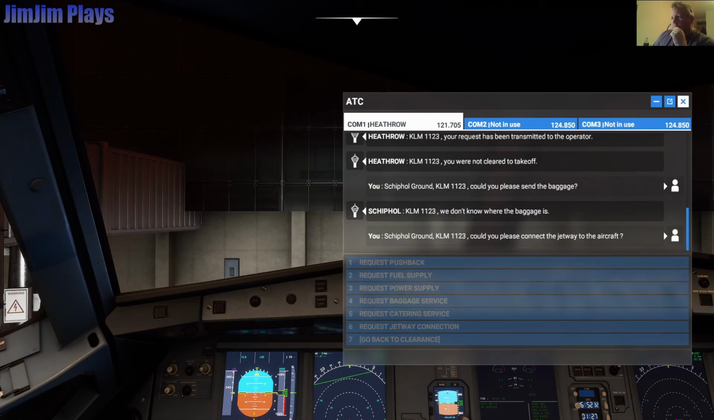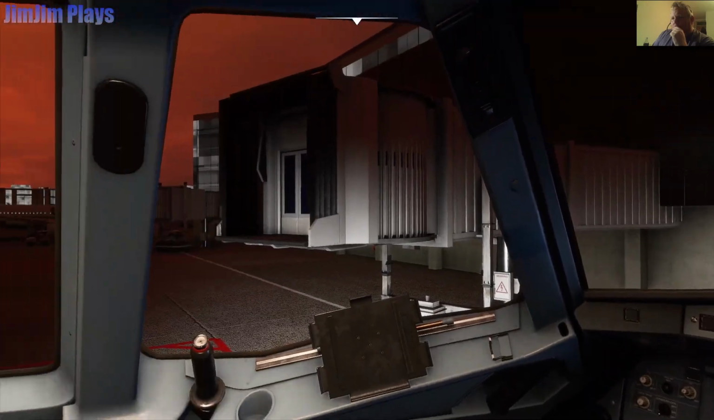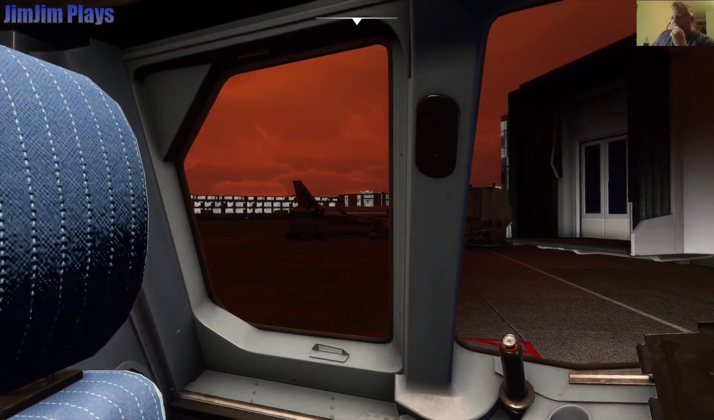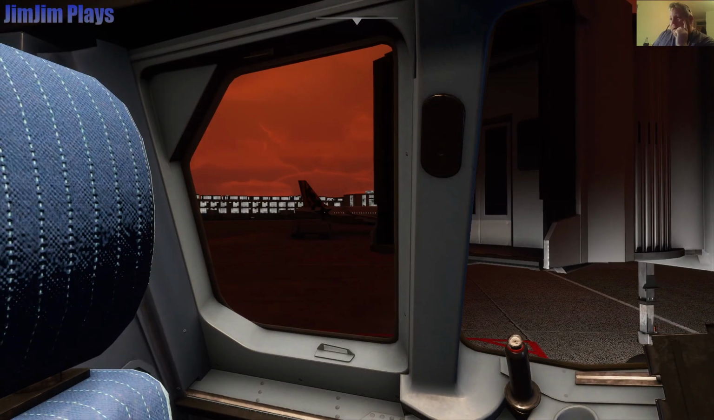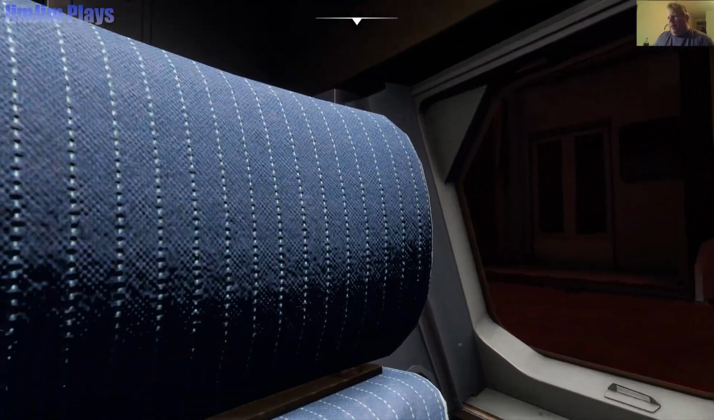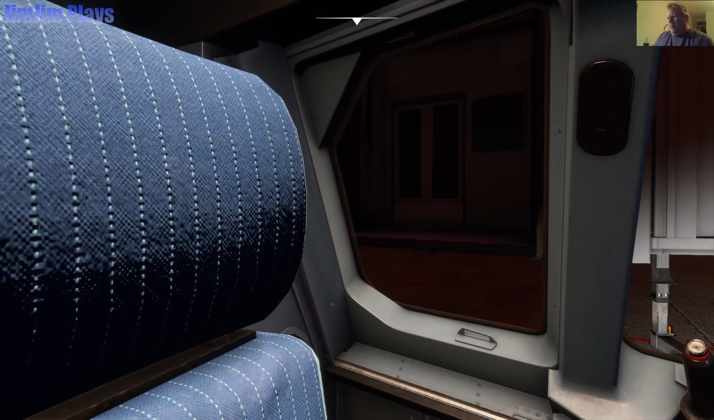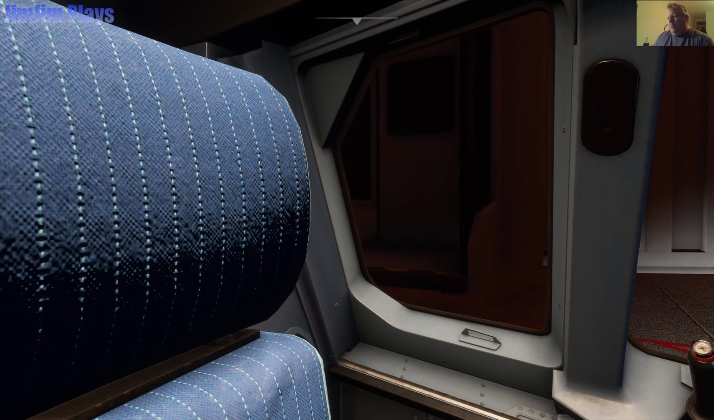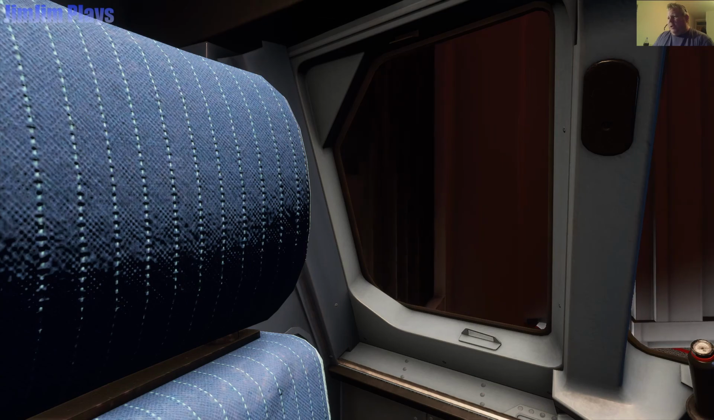Schiphol, ground KLN-1123, could you please connect the jetway to the aircraft? So, yeah, luggage has been lost somewhere in transit. It's not the first time it's happened. There goes the jetway. So let these miserable passengers off of my plane.